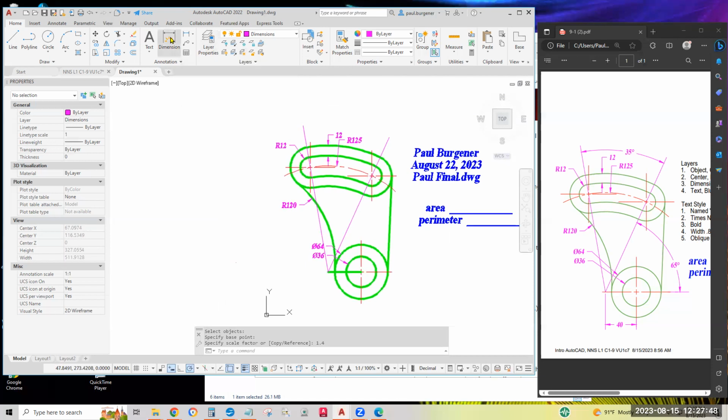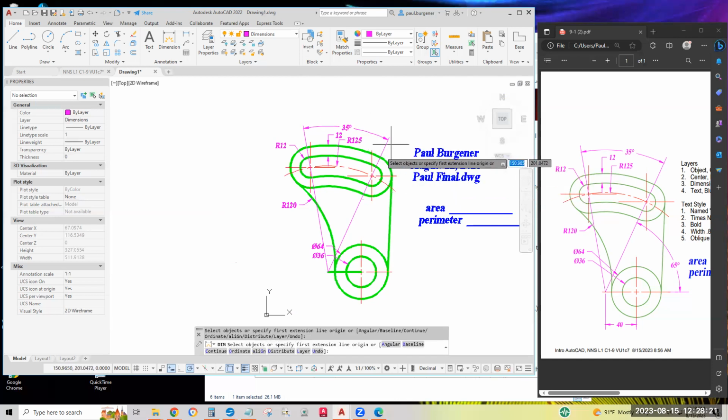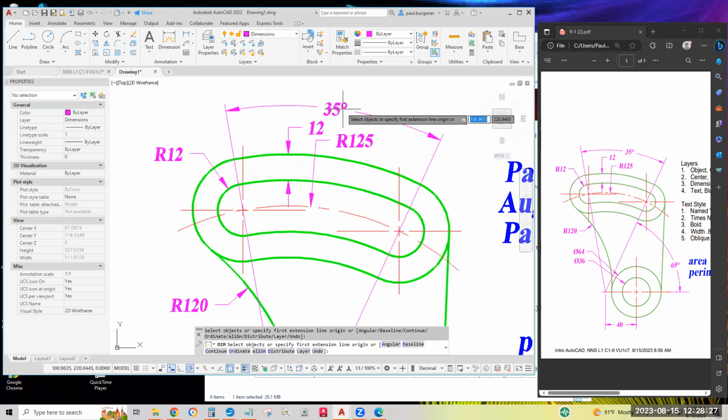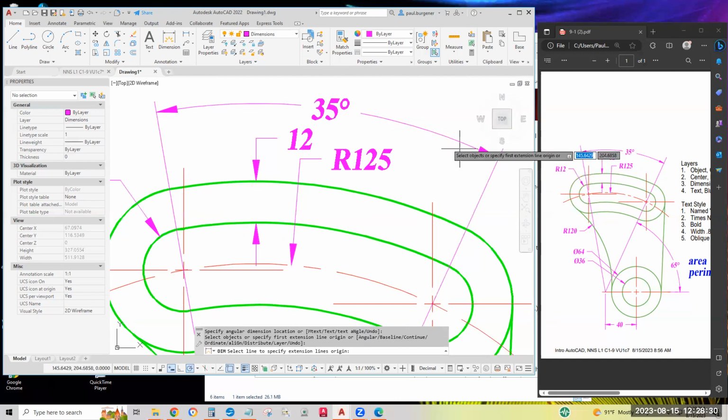Okay, let's see, smart dimension. We want to do angular. Don't know how to do it without clicking the angular option. We'll pick these two lines I just drew, place the dimension up high. There. Moved it close enough that we don't have that little gap between the lines and the, what do you call it, dimension line.